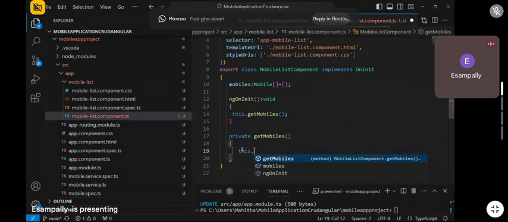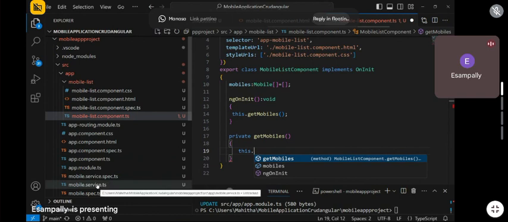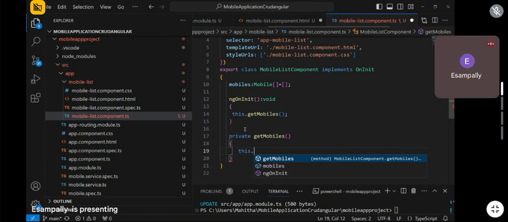This dot. First, if I have to call the method which belongs to the service, I also need to import that service part. Did I import the service? No.